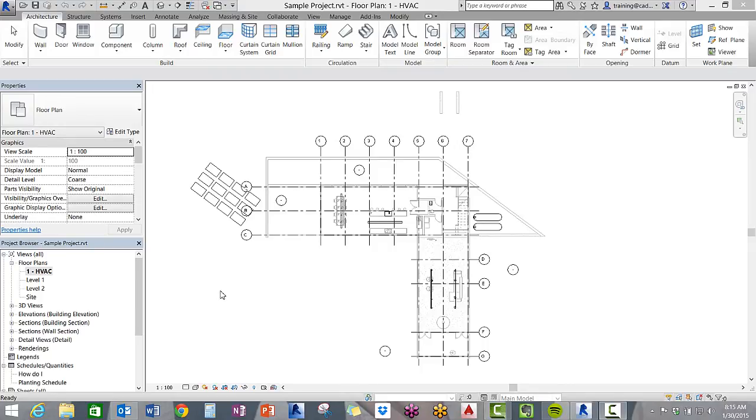Okay, today I'm going to do a tips and tricks video on scope boxes and a really practical use for Revit Architecture and Revit MEP users. So let's take a look at the screen.